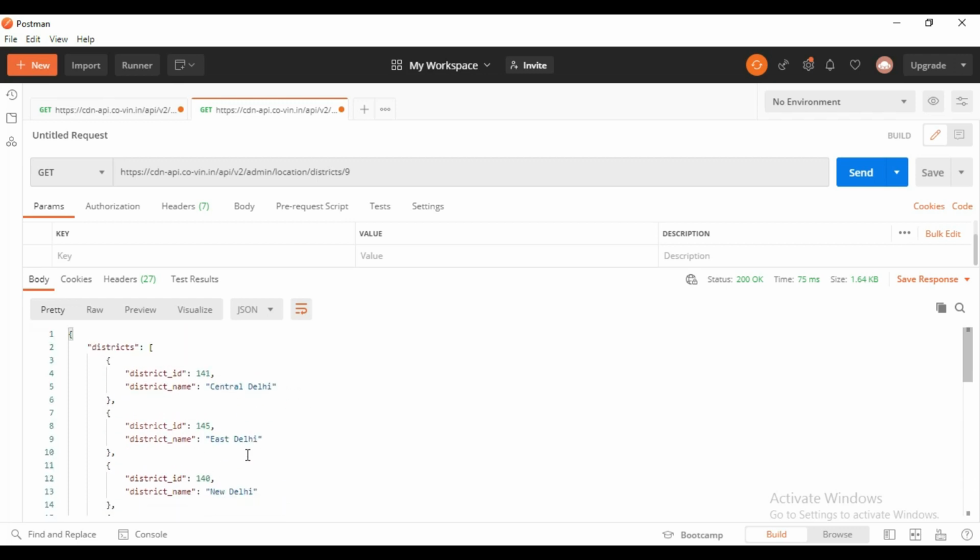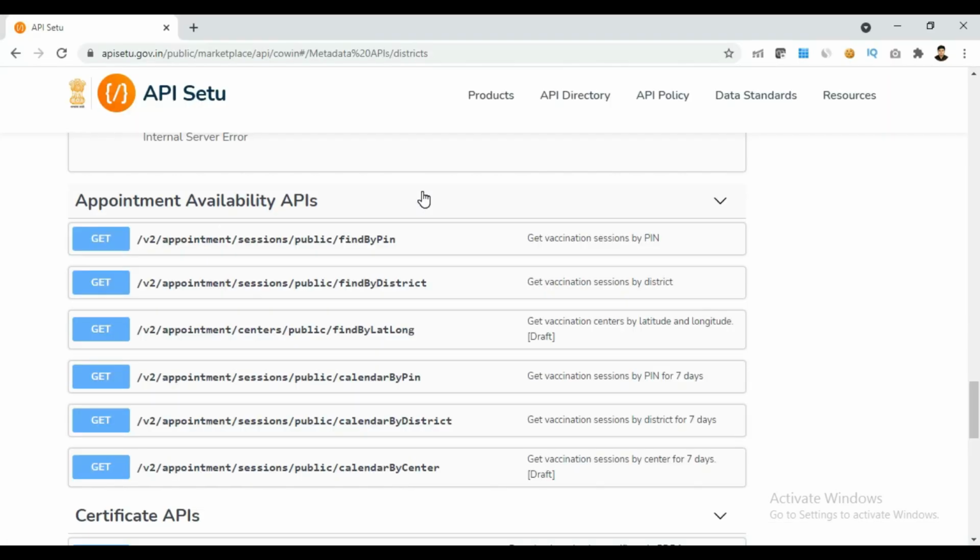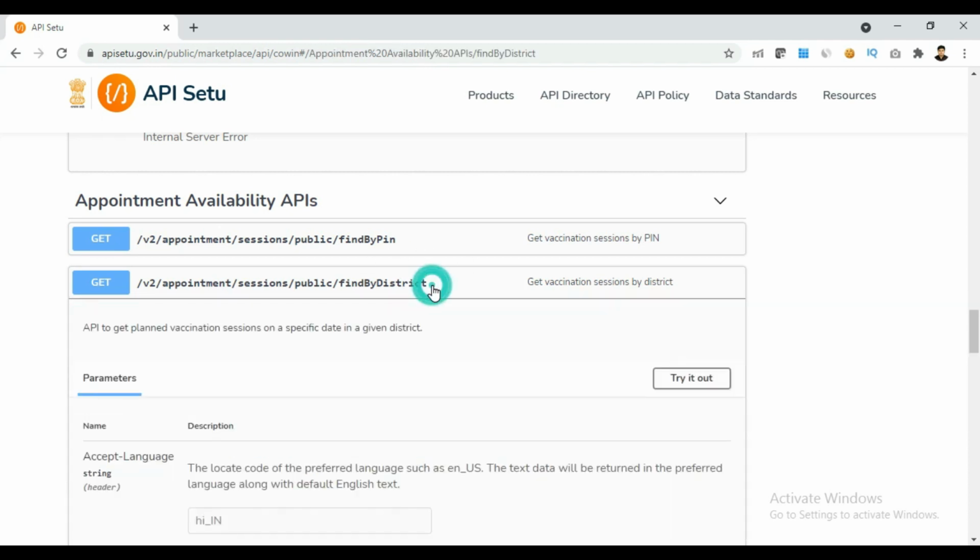Okay, now I'm interested to check the slots in New Delhi. So we will use this district ID to get the information of available slots. So now we will check the appointment APIs. So you can check the available slots in different ways, like find by pin, find by district, find by latitude, longitude, calendar by pin, calendar by district and calendar by center. So first we will check for the find by district.